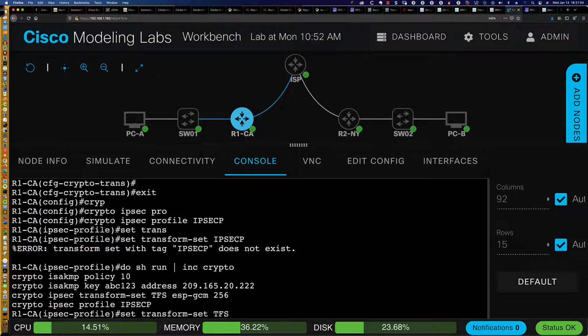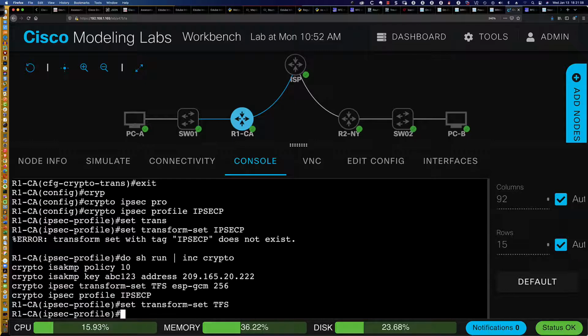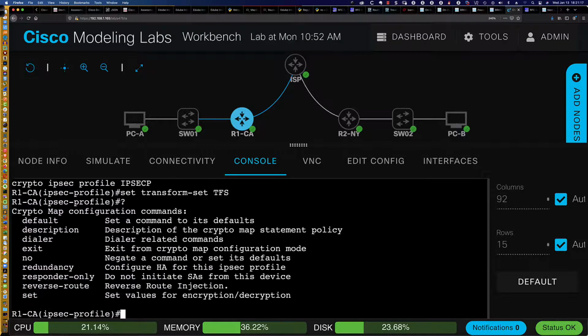So we create the IPsec profile, we set the transform set, and that's it, right? So we don't do the set peer, we don't do the match address, right? We don't put a description in here. And in fact, let me see, could we? Yeah, we could throw a description in here if we wanted to, but we're not going to do that. But we don't have those set commands and the match commands that we would have in the crypto map.